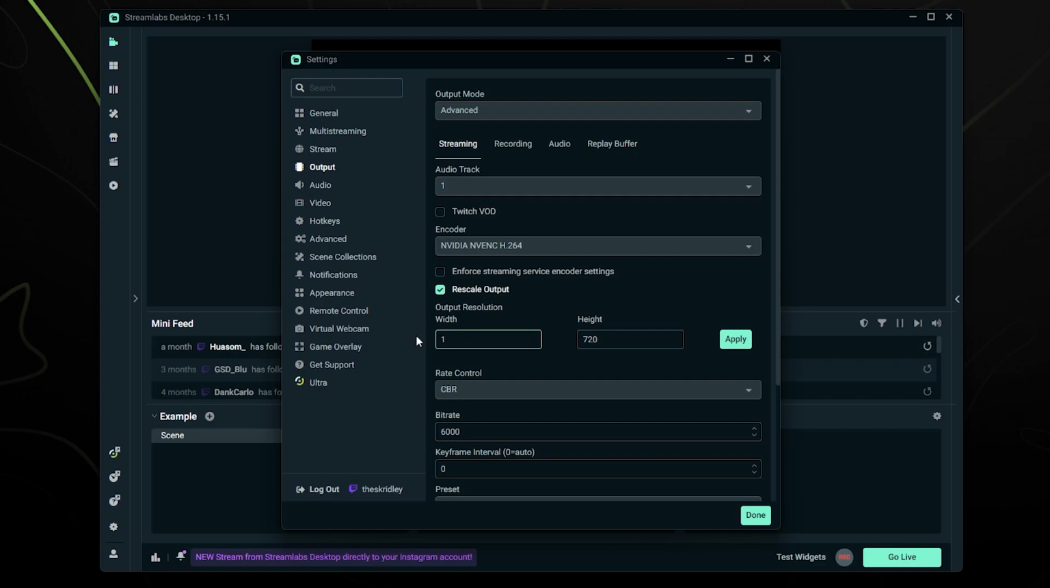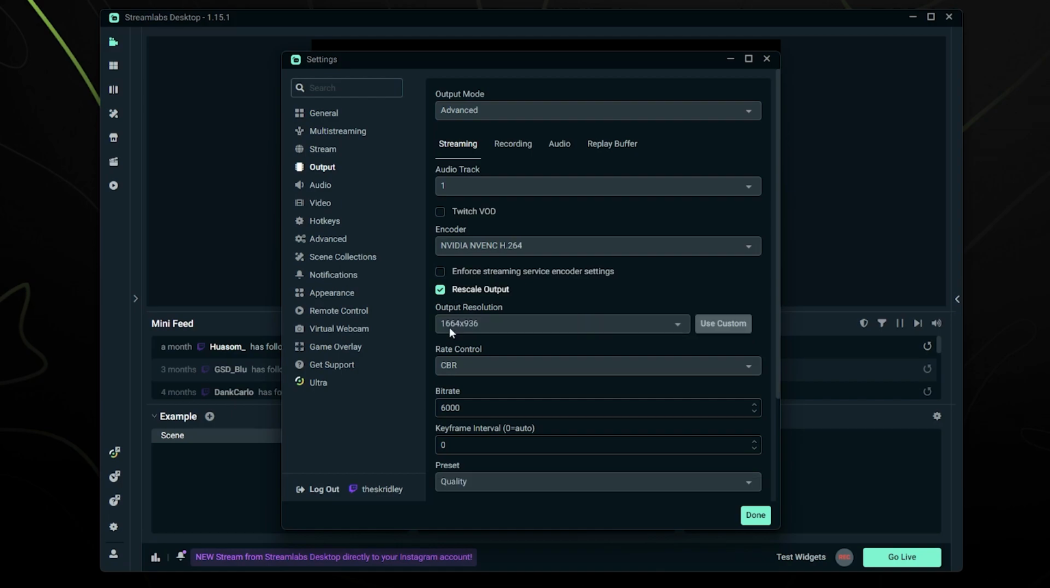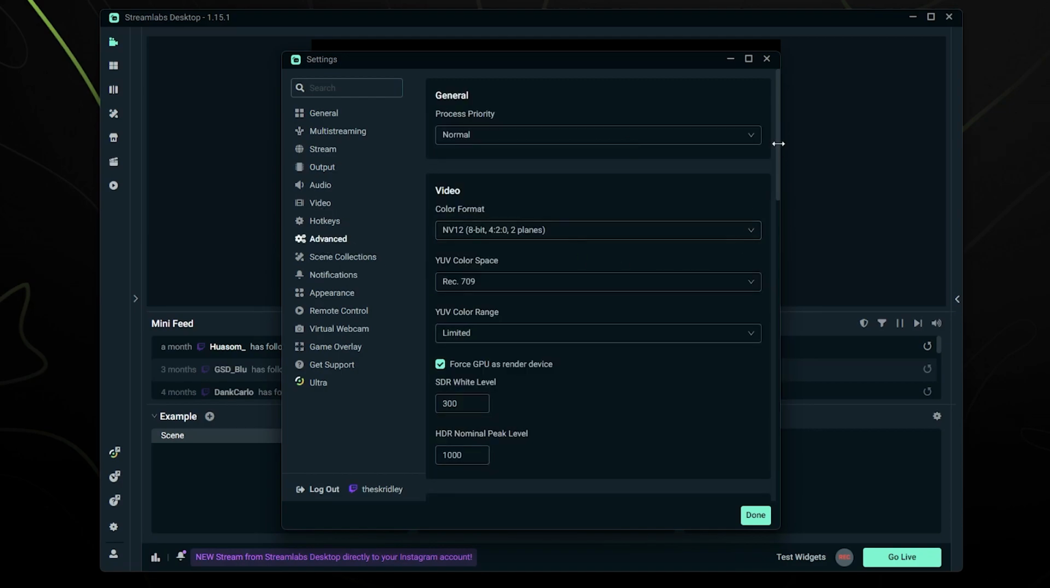What resolution we're going to actually use is 1664 by 936. This is a very common resolution people stream with on Twitch because it's not too much less than 1080p, but it's small enough to where it's going to increase your quality just a little bit, and it just helps overall have a better quality stream. So once you've set your output resolution here, we're going to go ahead and go to advanced.